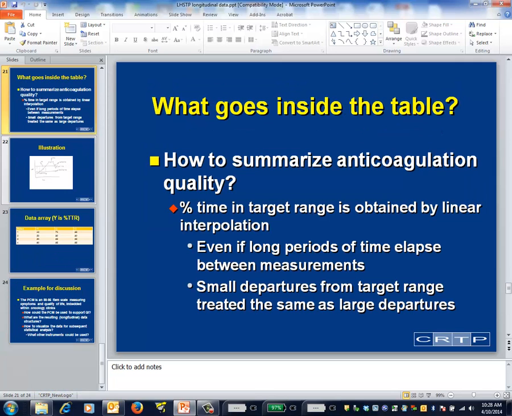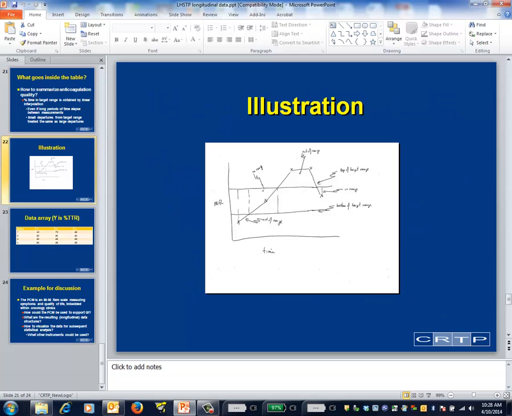Typically, people use percent time in target range obtained by linear interpolation. The calculation is illustrated in the next slide. The x's denote the observed INR values. We simply connect the dots to obtain an INR for any particular day. The percent time in target range is the percentage of days within a central corridor.